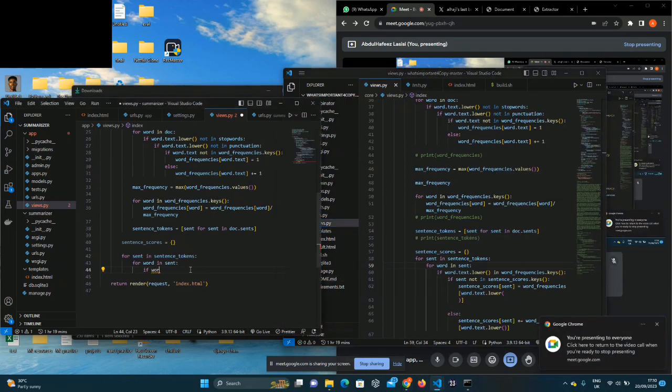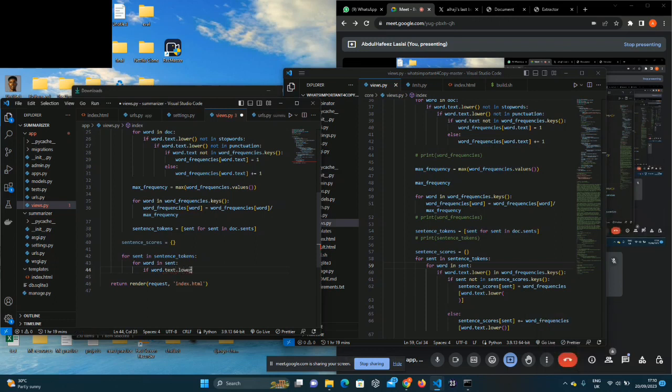If word.text, so I have to check the text. If word.text.lower in word_frequencies.keys. So this is the keys, the keys that are telling us the most common words. We are running our check as normal as we did before.